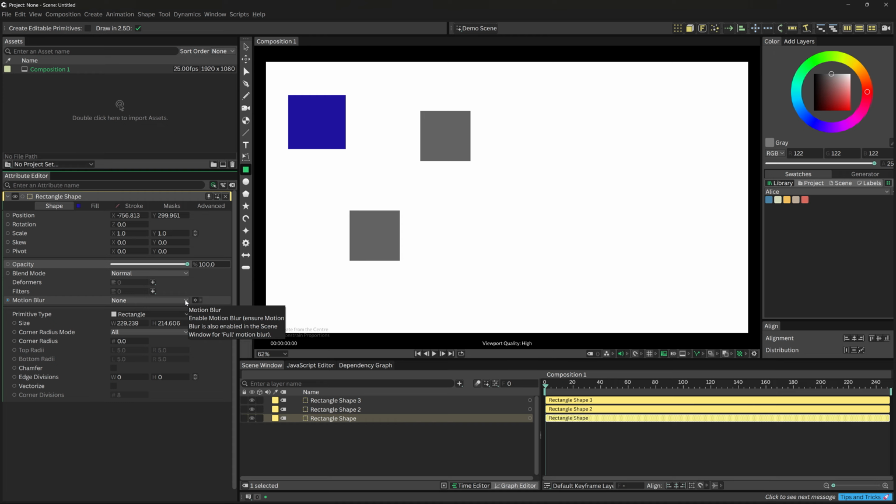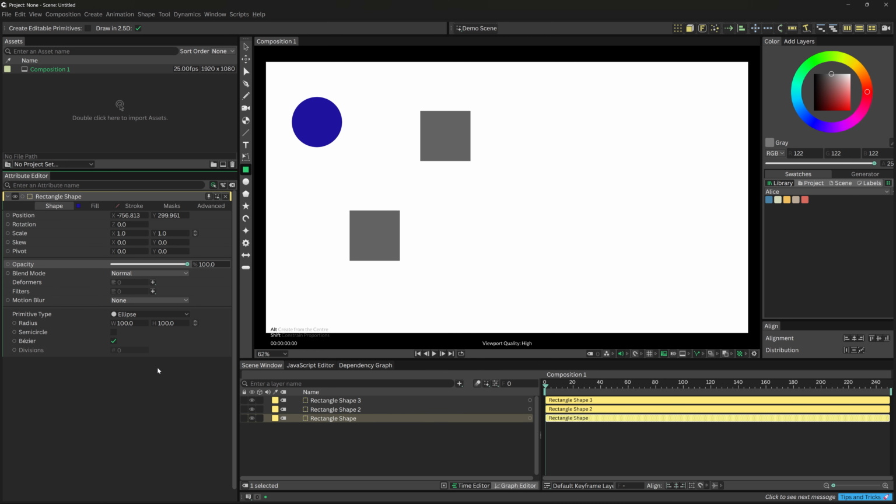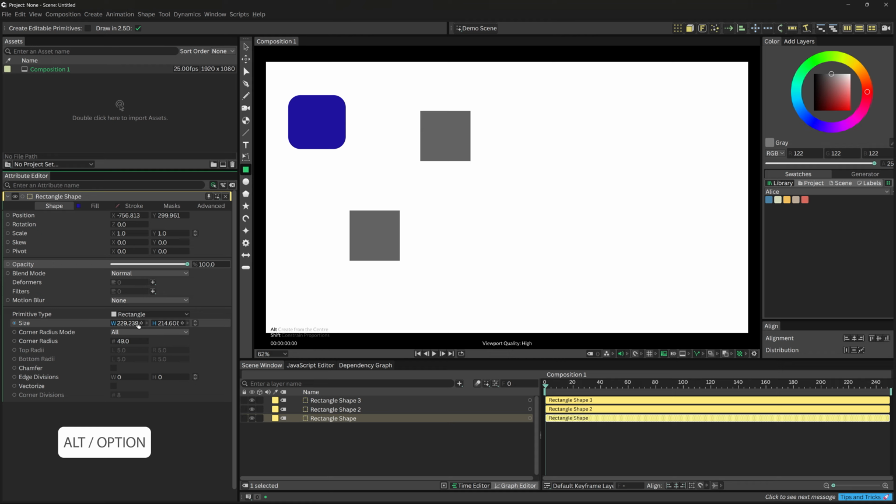You can even add motion blur if you're going to animate your shape, but you can also change the shape you're using. Let's say you added a rectangle, but you really wanted an ellipse, you can change it here. And then you can see that also all the other options related to that shape change with it. And in the options here, you can also make your corners rounded if you want to. And you can also change the size here and hold down the other option if you want to change both width and height together. That's also an option.